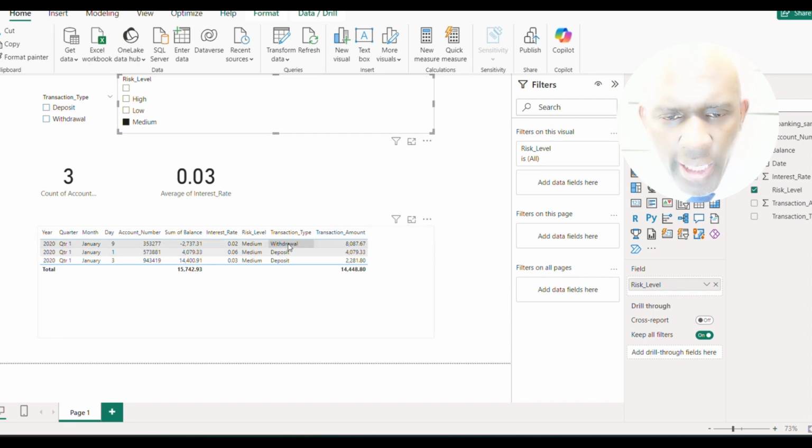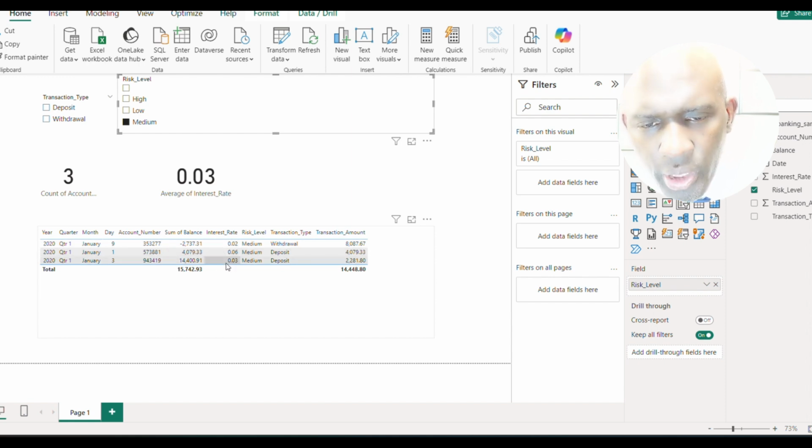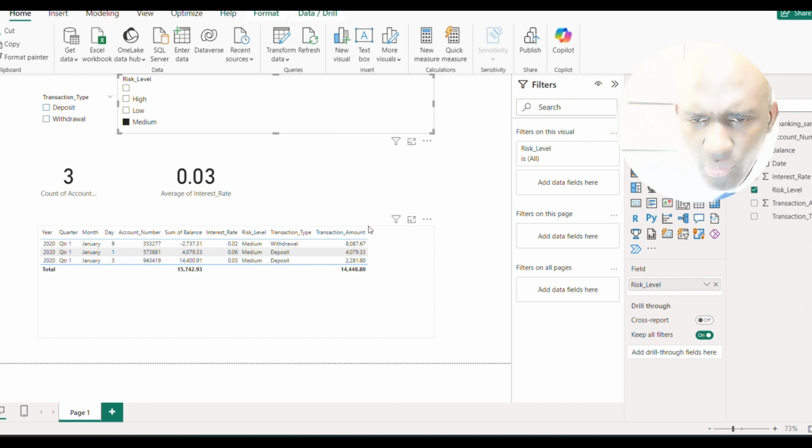And medium, we have 1 withdrawal and 2 deposits. We see that that's a count of 3, and the average interest rate is 3%. If we look at the interest rates here, we see that we've got 0.06, 0.02, 0.06, and 0.03. If we added those together, we would get 11, and 3 would go into 11, 3 times. So it's not going to be a solid 3, but it's going to be about 3%.